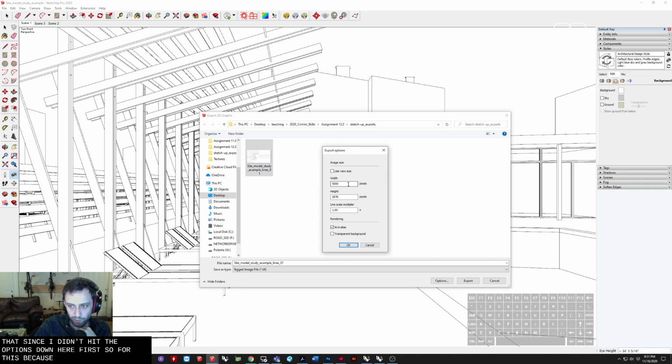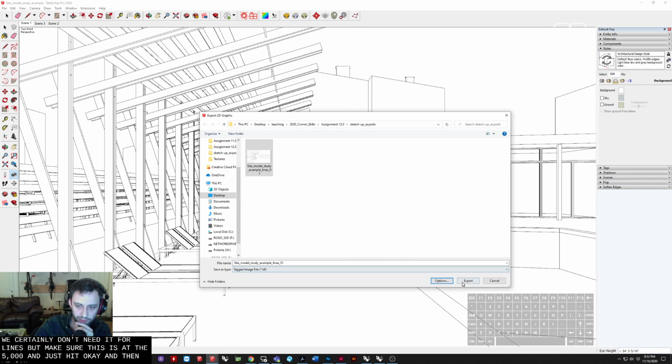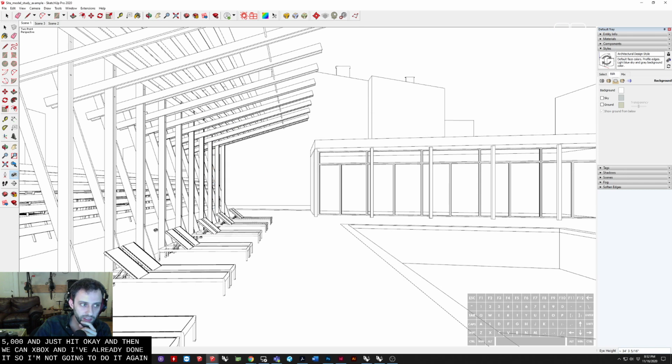For this, because we're not actually rendering, we don't have to worry as much about how long it takes to do an output. So I'm going to set my width to be 5,000 pixels and let the height be whatever it's going to be, because it's going to use the view size as a sort of ratio. So it's always going to export the same ratio as the screen that you're looking at. You can do transparent background if you want. It doesn't actually matter. That's up to you. We certainly don't need it for lines, but make sure this is set to 5,000 and just hit OK. And then we can export this. Now I've already done it, so I'm not going to do it again. So this would be one layer.